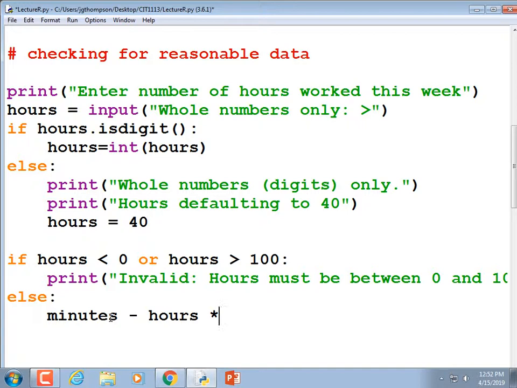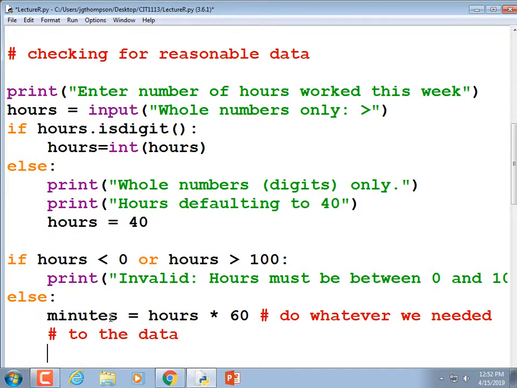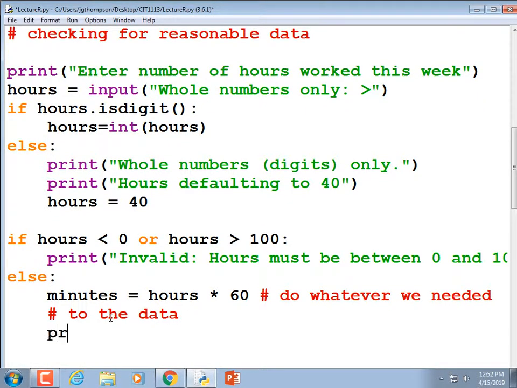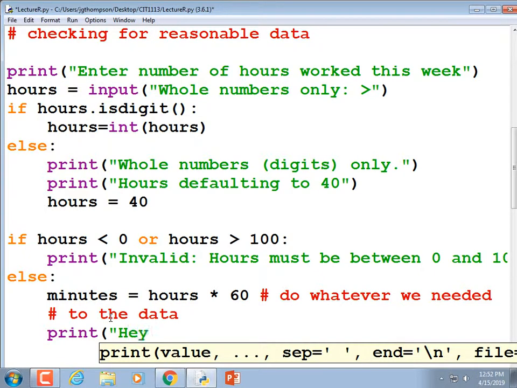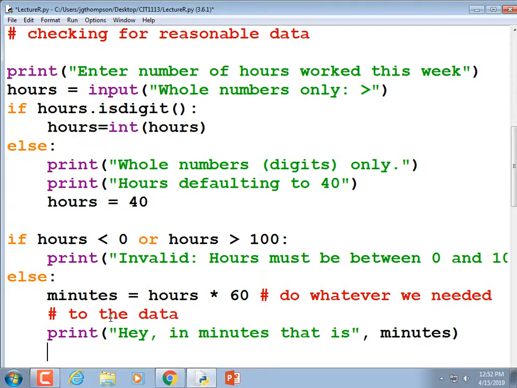Minutes is equal to hours. Minutes equals hours times 60, or whatever. Do whatever we needed to with the data. Print parentheses, quote, hey, in minutes, that is, end quote, comma, minutes. Right. Whatever we needed to do.